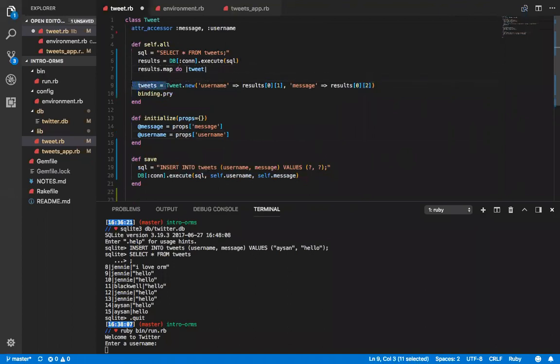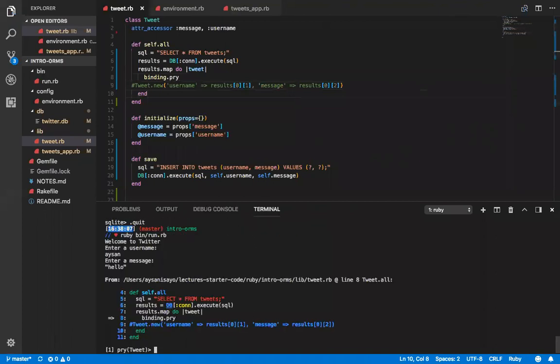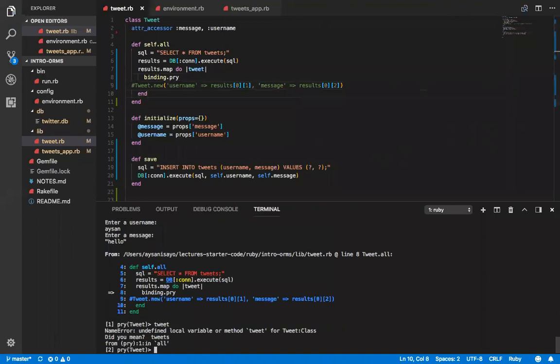And then let's actually comment this out right now. And let's close that off. And let's see what tweet returns. It's not recognizing it.